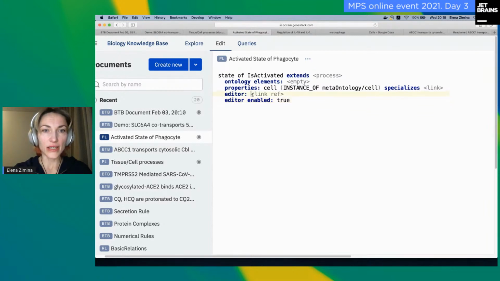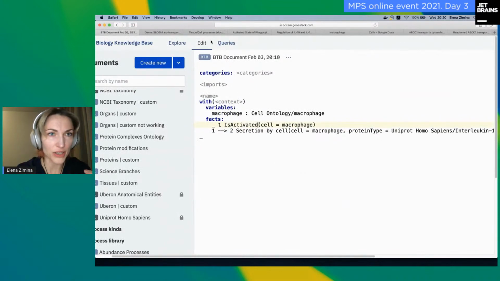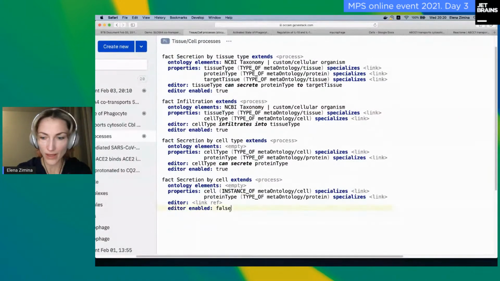You see that the editor looks like the editor declaration in MPS. It consists of cells. The difference is that it is defined not by language designers, but by the users. So the real users, researchers and scientists, can define how the editor will look. And I declare the second process, this one, secretion by cell. I go here and declare the editor.